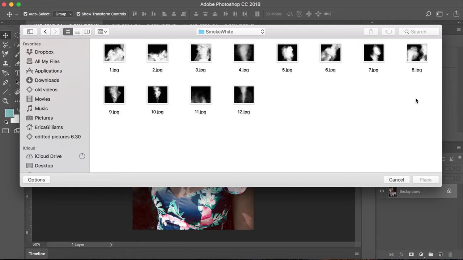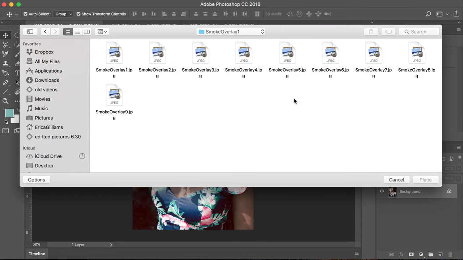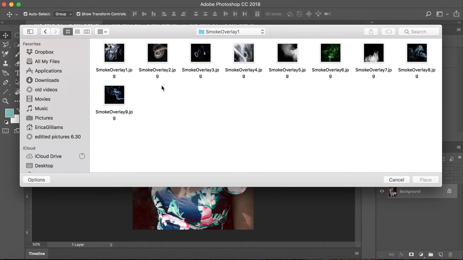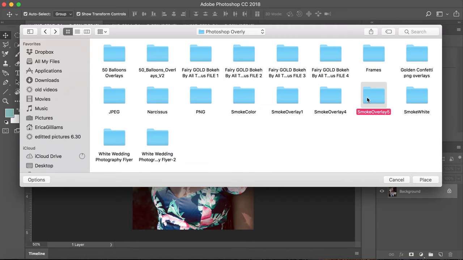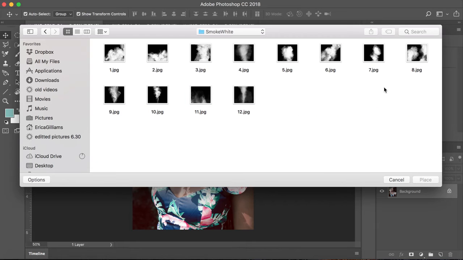When you purchase them, they come like this: a black background with whatever you want on it. So I do have this one, and I have white smoke, color smoke. Let's see, which one are these? No, I don't want those. Those are more like cigarette smoke, and she's a young lady. Yeah, no, let's just go back to this one.